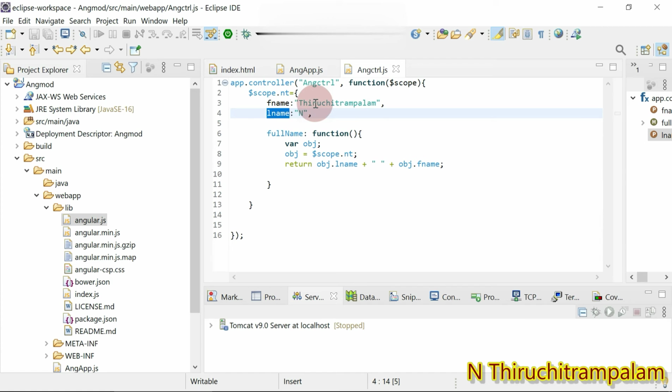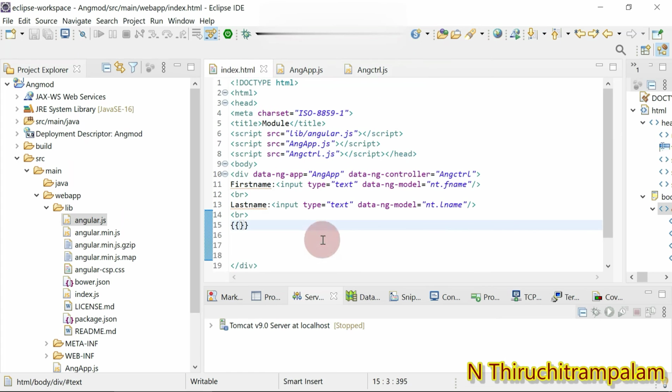I mean this holds the value Tiruchitrambalam and N, right? So that would be displayed on the view page. Okay, so I'm going to call this function now. I'm going to give the value nt.fullName within the curly braces. That's it, within the curly braces.